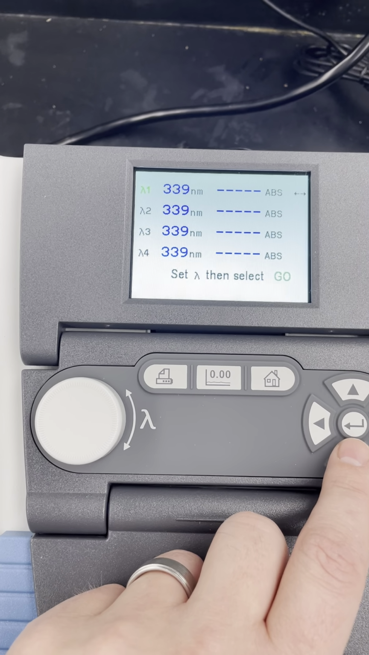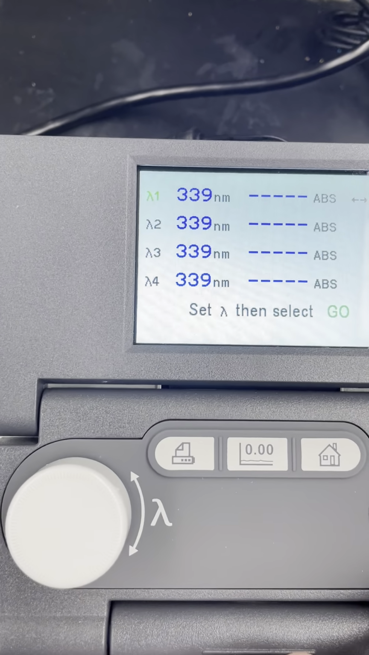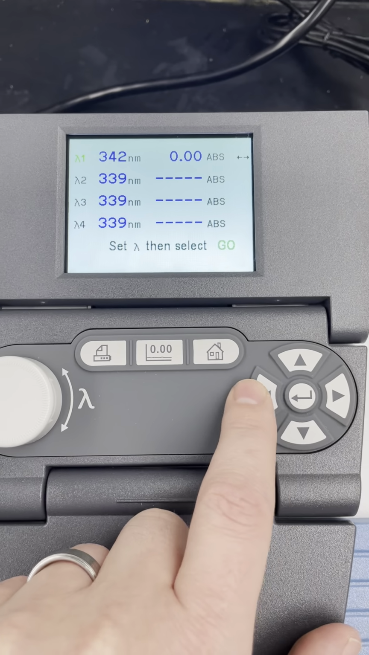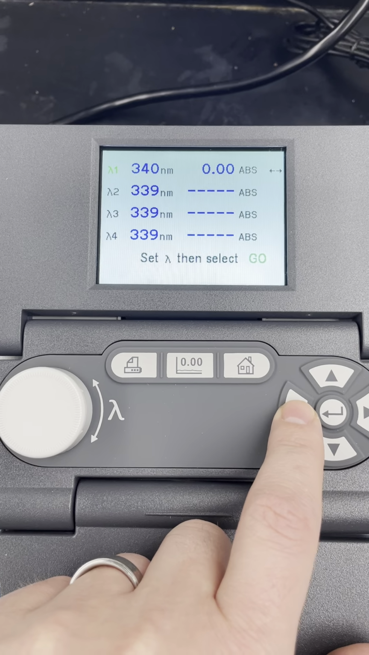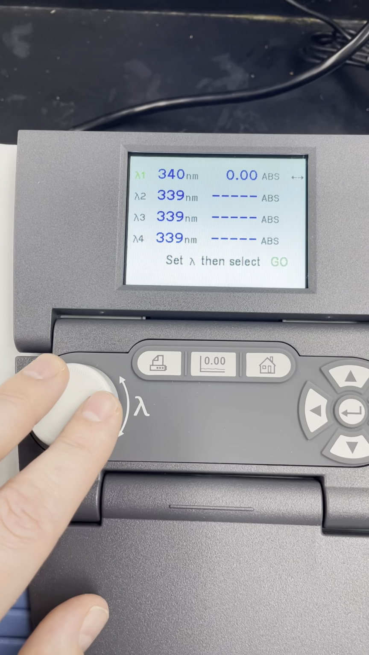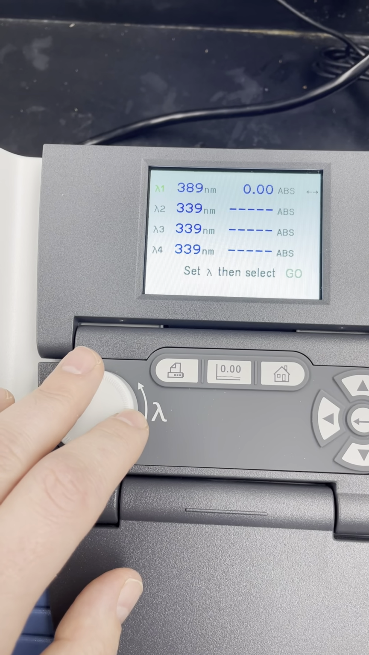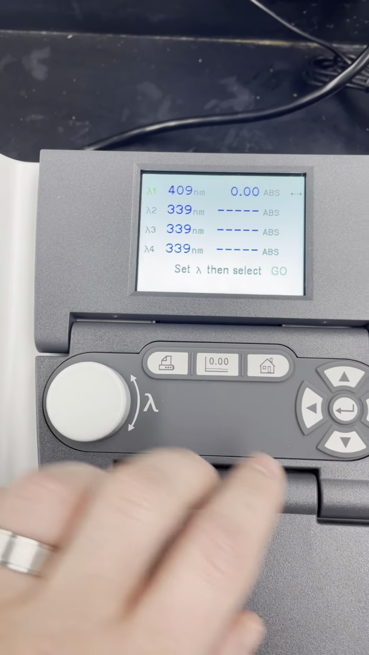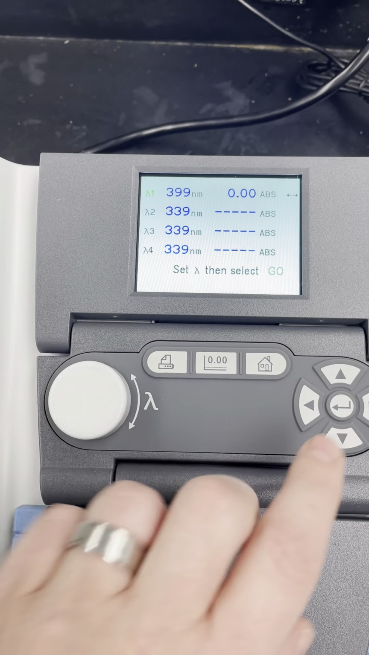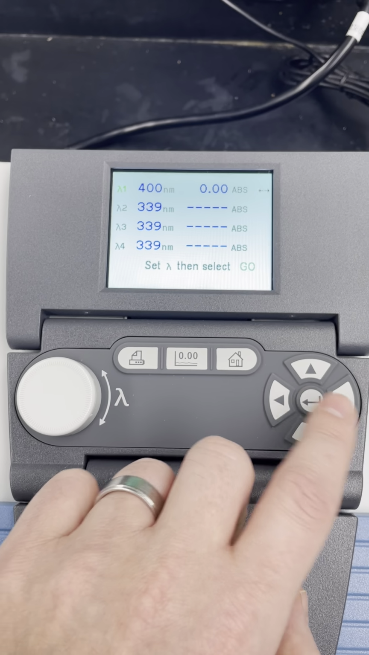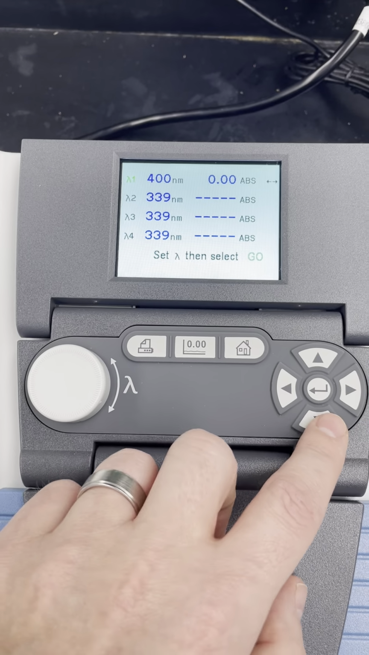It says to set the wavelength and then select go. The wavelengths are highlighted green. If I just press left and right, you'll see that they increment by 1. That's not as useful as incrementing by more using this lambda knob. So let's say we wanted our first wavelength to be 400. I would set it close to 400 and then use the left and right to set it more accurately.